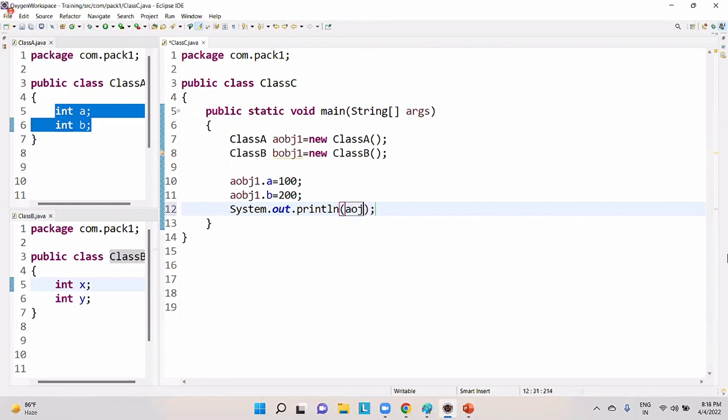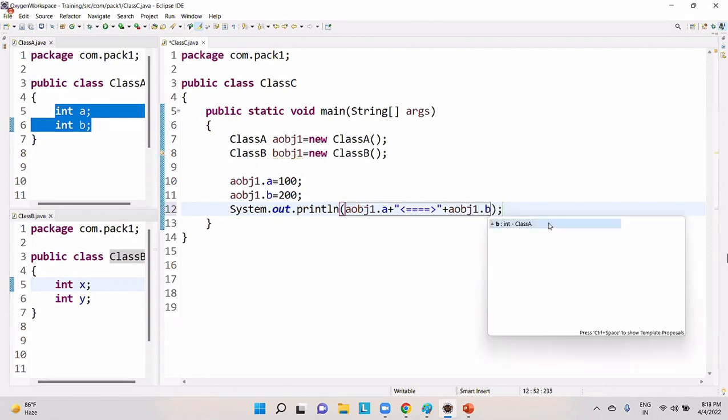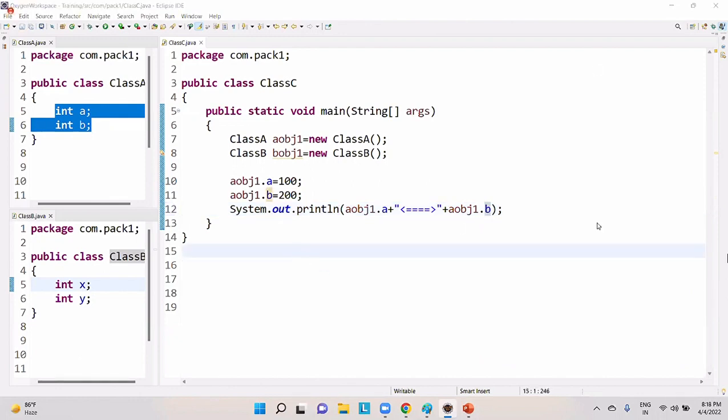For example, aobj1.a plus, let me try to have a small string like this, plus aobj1.b. Now, what is our expected output here, guys? If I'm executing my program right now, my output should be 100 and 200. Am I right or wrong? I'm assigning a value for my instance variable and I'm trying to access my variables.